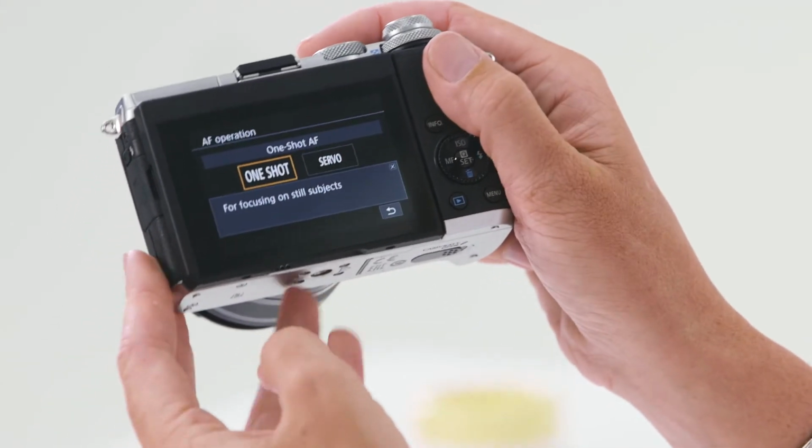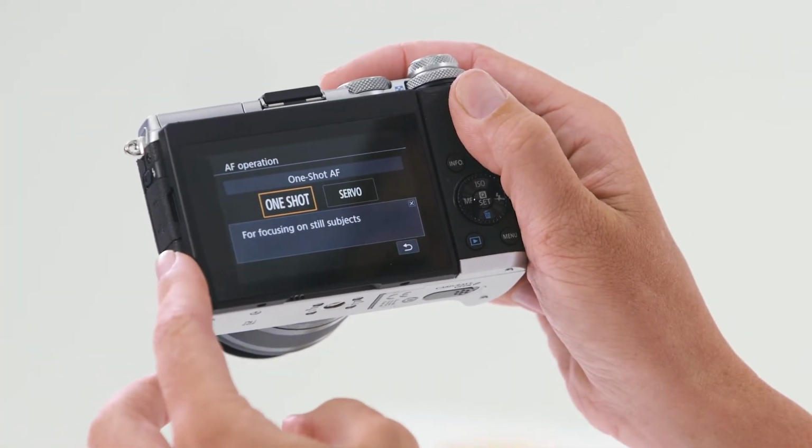The other option you have within your AF choices is you can shoot in One Shot, which is perfect for focusing on still subjects. Otherwise, you can focus in AI Servo. AI Servo is perfect for focusing on a moving subject. So if you're trying to capture the kids at play, perhaps the birds moving, surfing, this is a great mode to shoot in.